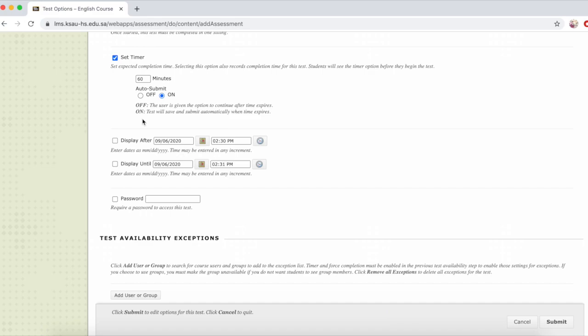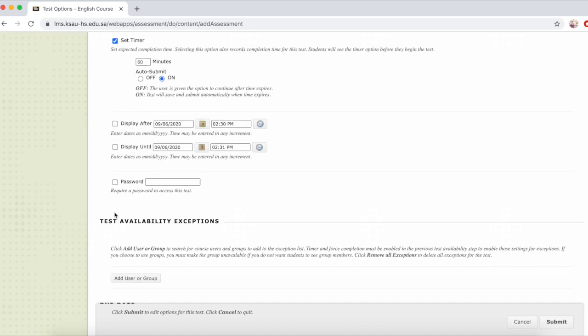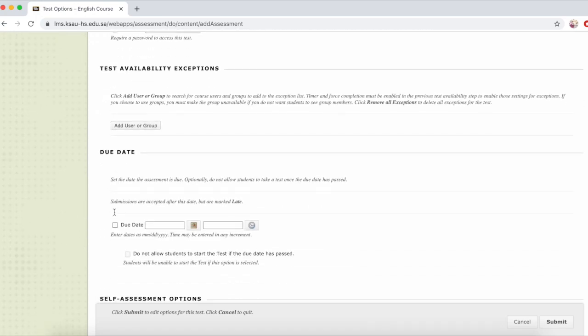Then you can set displays after or displays until, which is the availability of the exam link in your course. You can also set the password option if you will ask the students to take the exam in class, for example. Now, the test availability exceptions are where you can make accommodations for a student or a group.